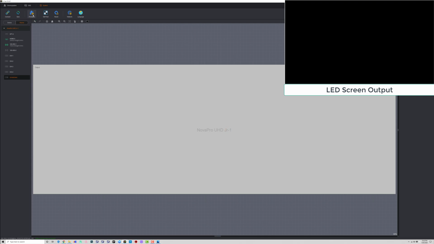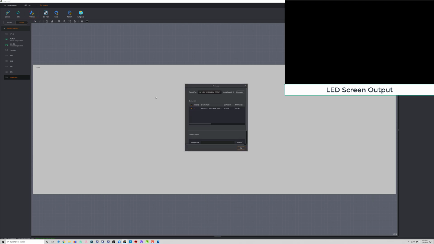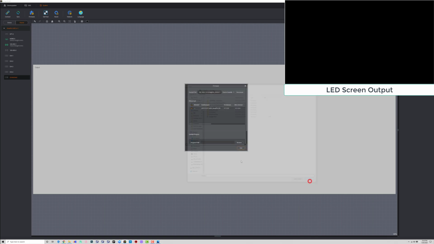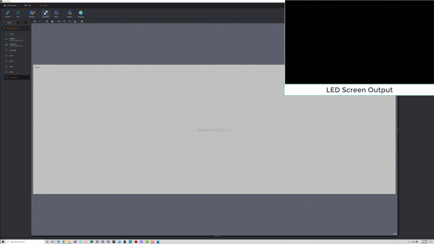You can check the firmware from here. It's already on the most current firmware, so it's not gonna update anything, but you can browse the firmware if you have a firmware file and just click update down here, and that will be it. And that's it for this tutorial, guys.